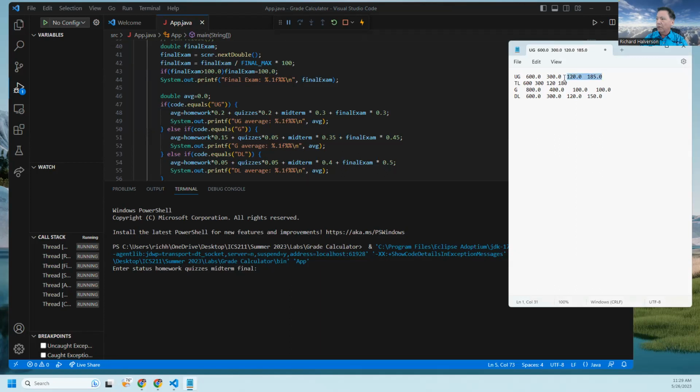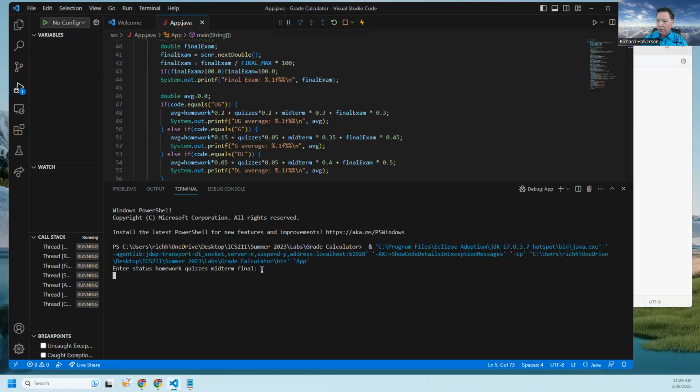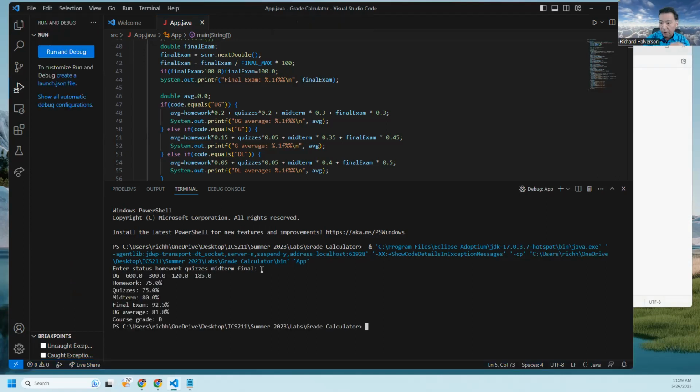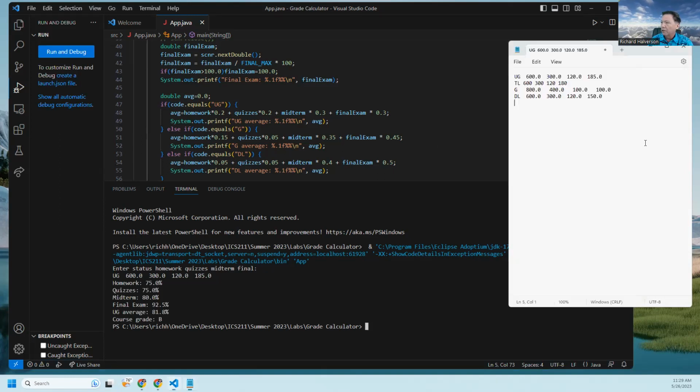I'm going to do copy and click down here and do a right click and oh, it pastes it. Press enter and there it is. Very good. Let's do another one.